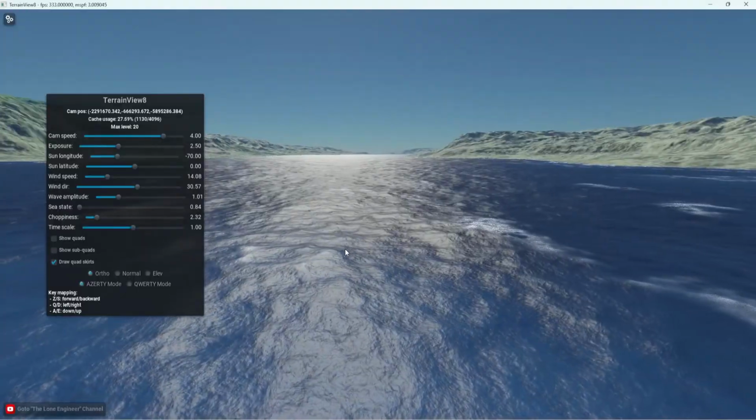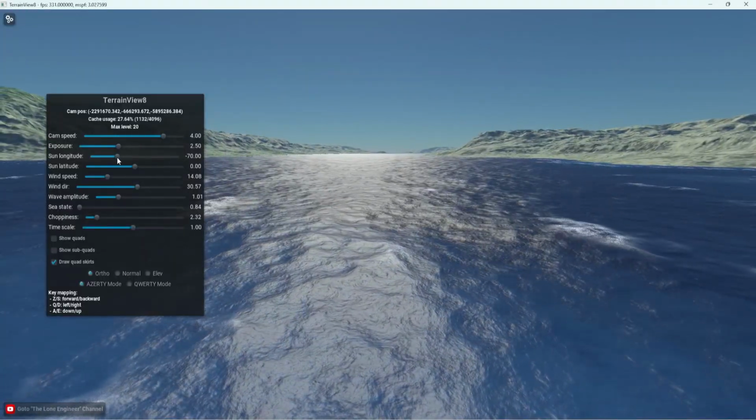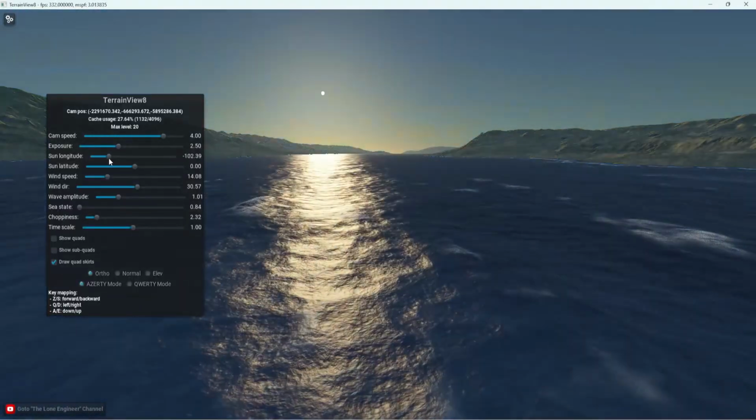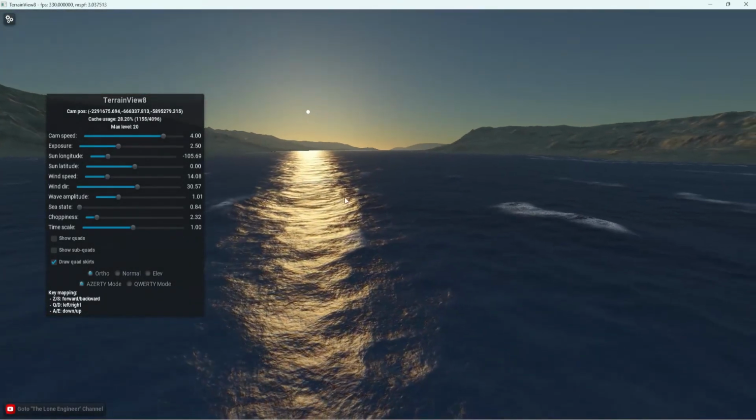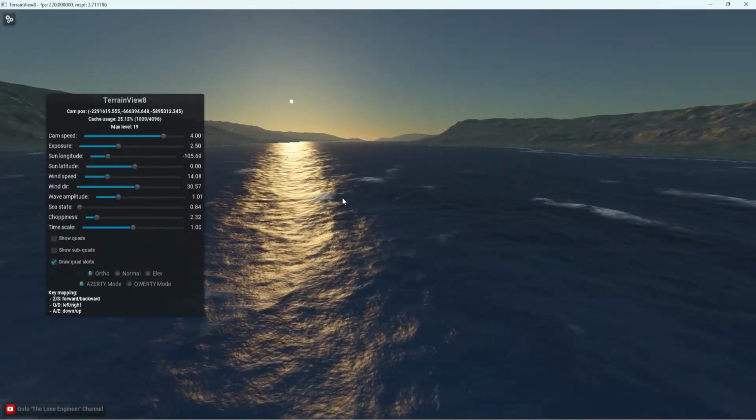There we go. And finally, what we can do is try to demonstrate the interaction with the light. So you see that when you move the sun around, the lighting on the ocean is reacting as expected.